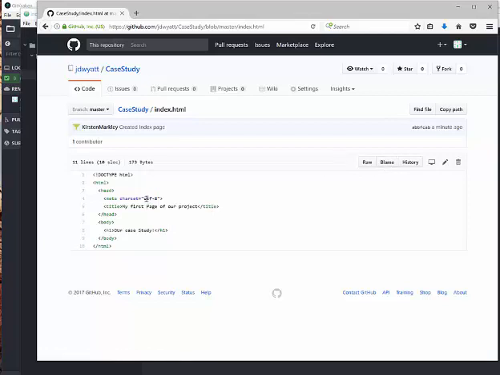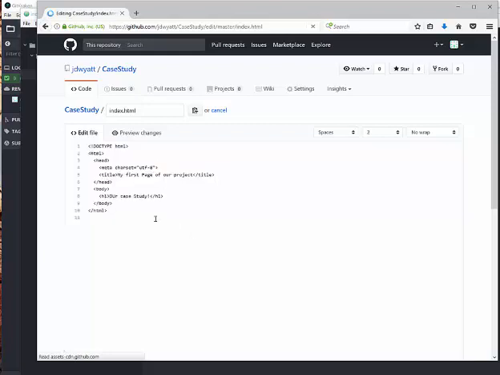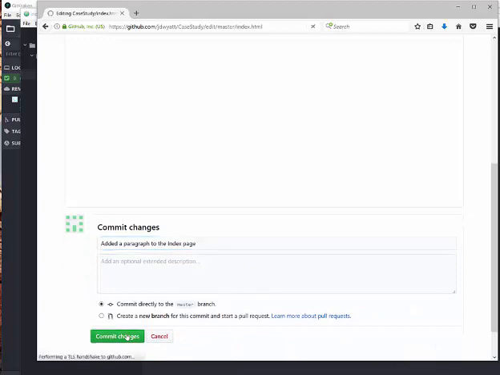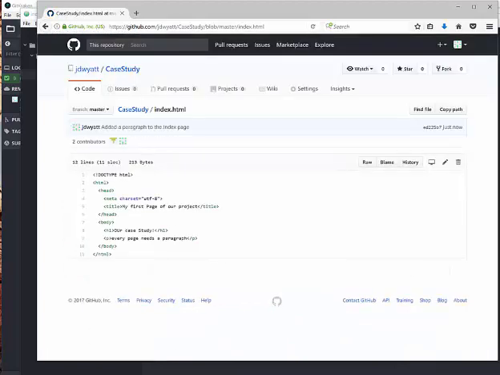So let's see. Going to edit with the little pencil, and we need a paragraph. Every page needs a paragraph. Okay. And we need to commit that change, so added a paragraph to the index page. Okay. And now we're going to commit those changes.